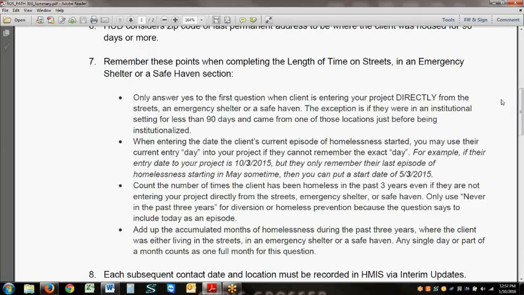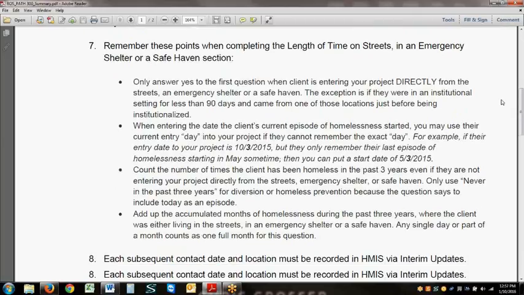Add up the accumulated months of homelessness during the past 3 years, where the client was either living in the streets, an emergency shelter, or safe haven. Any single day or part of a month counts as one full month for this question.